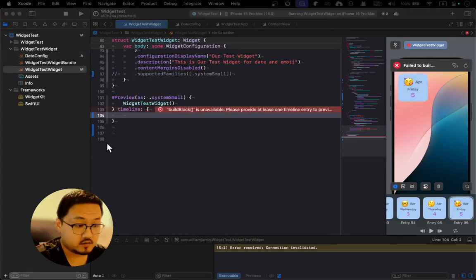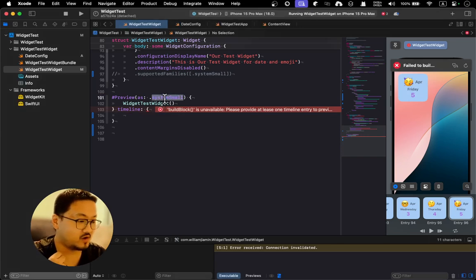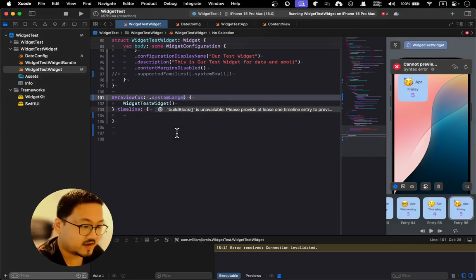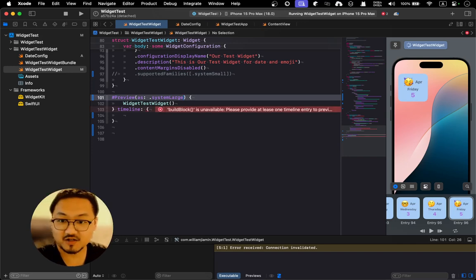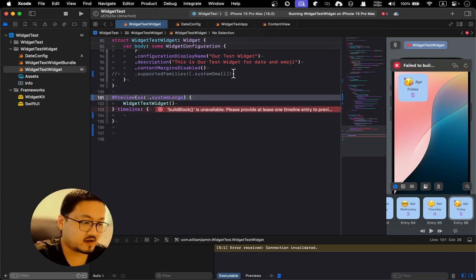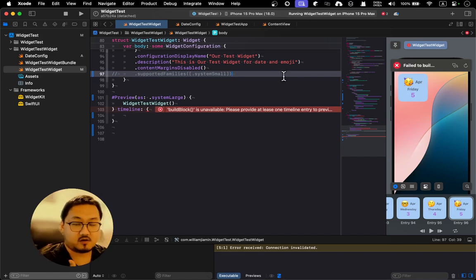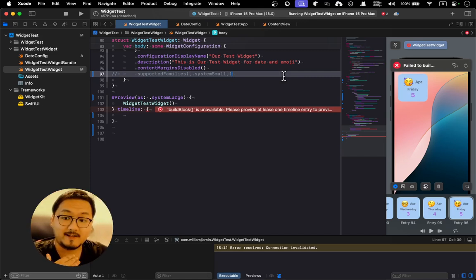Normally you get some sort of preview like this. We got the preview as system small. Of course, you can change it to system large, so you can have a large preview. I hid the supported families, because I already updated to iOS 18, and it's not very stable. If you add this, you may get some errors. So I just hide it, and let's focus on the preview first and deal with all that later.